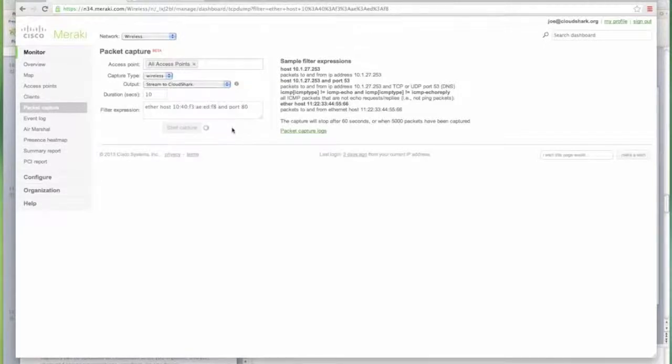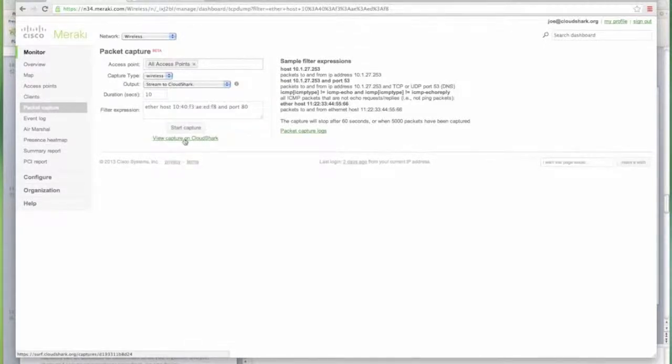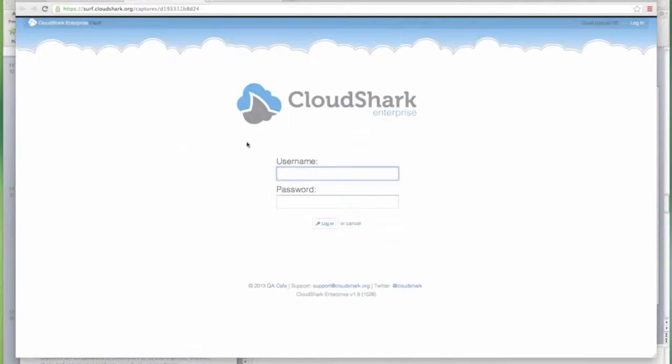As soon as this capture is done, you'll see a view capture link on CloudShark. And you'll notice right away one of the differences is that this capture is password protected. You're going to have to log in as a user in order to view this capture. So I'm just going to log in right here.